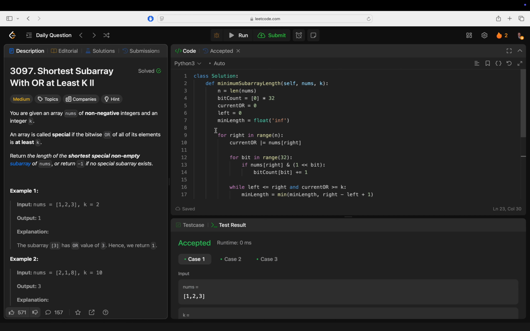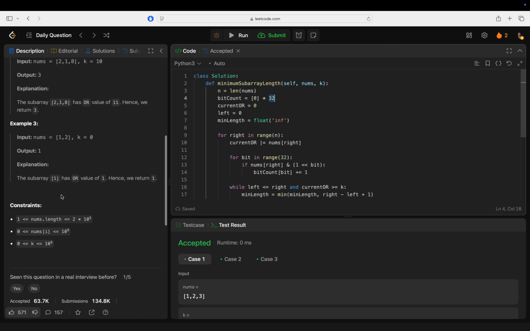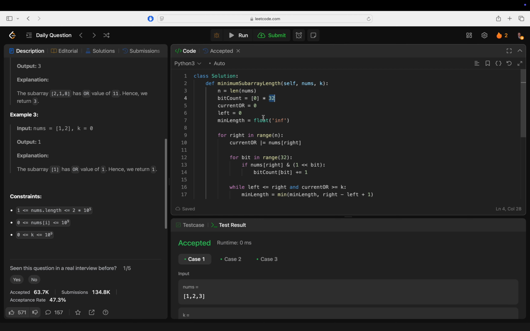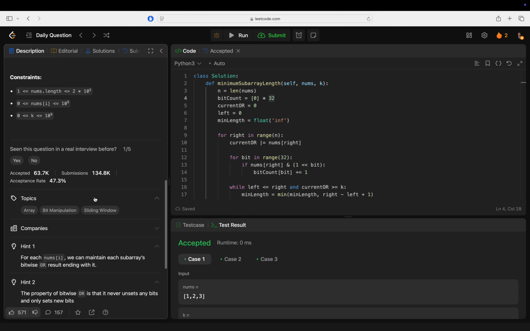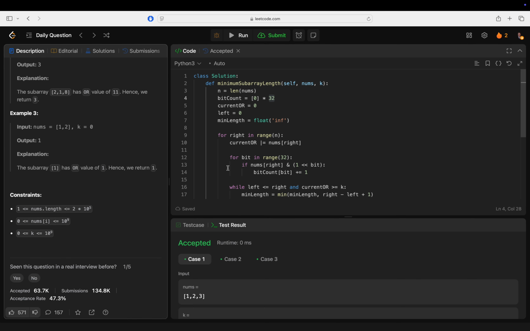Well, this is a fantastic solution. I love it. What we do is we have an array that keeps track of all the bits, and there can only be 32 bits. It's based on the constraints and it being an unsigned integer. And what we're doing is a sliding window approach, which is one of the topics. So of course that makes sense.